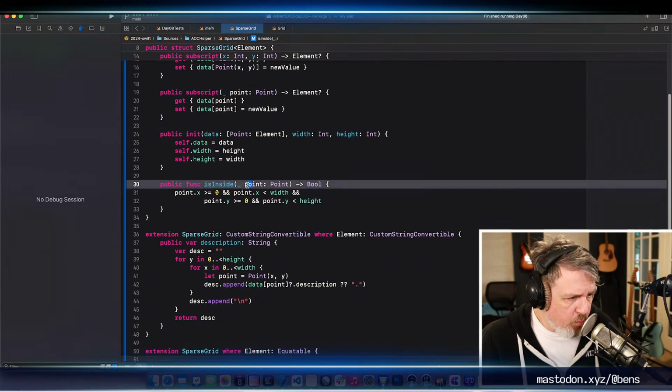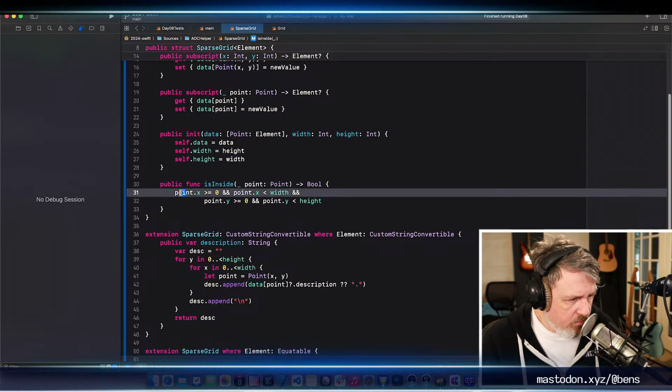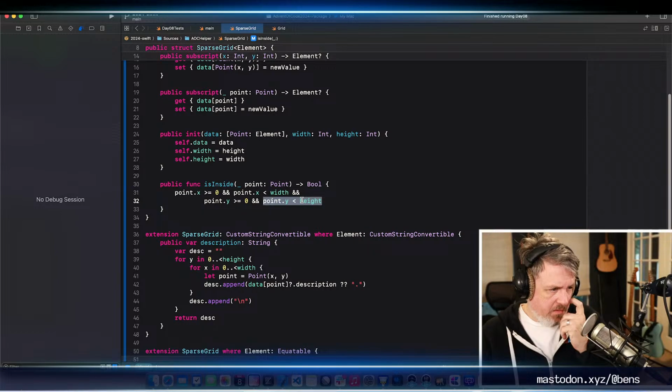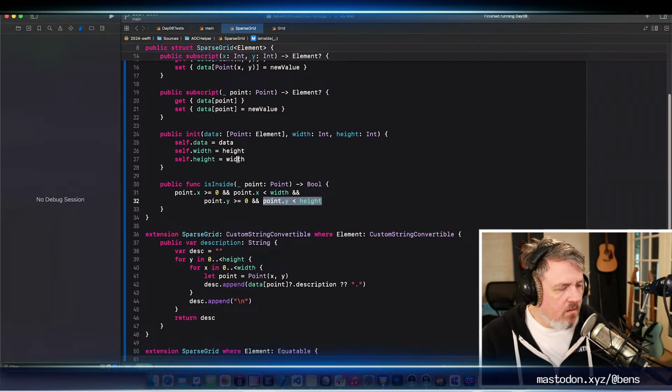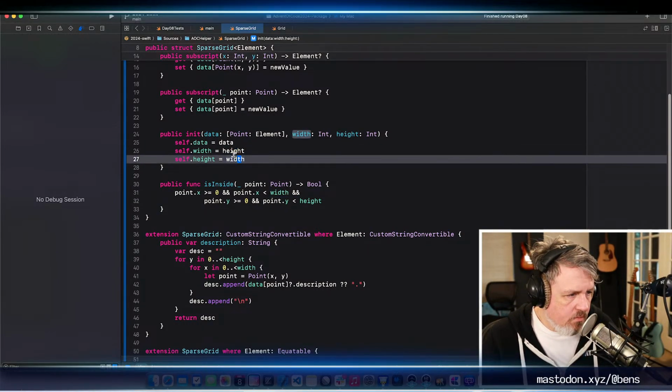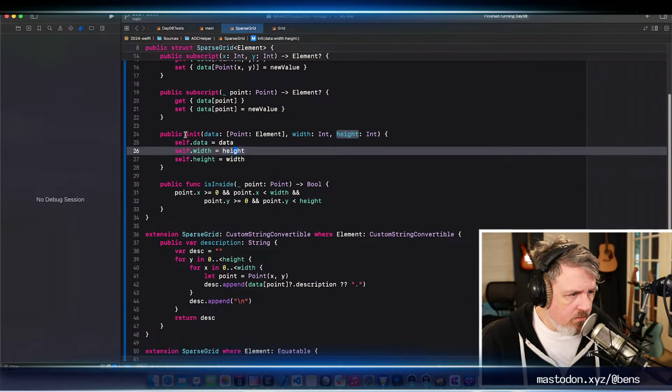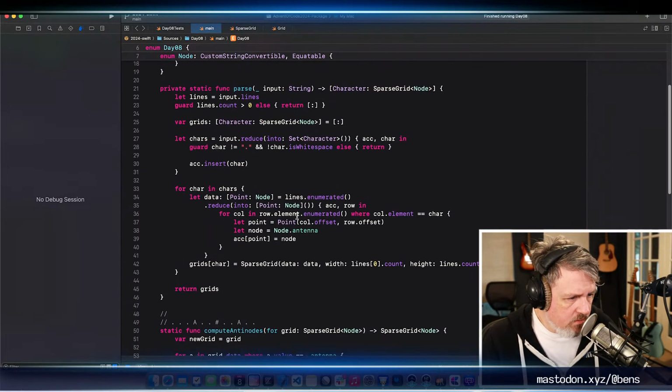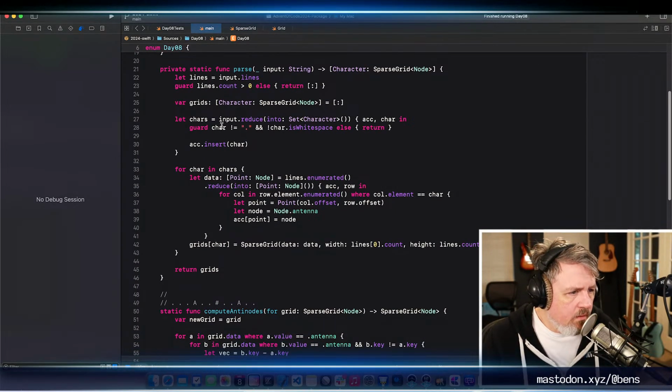All right, we've got a point. Point.x is greater than 0 and less than the width of our grid. Point.y greater than 0 and less than the height of our grid. Those are initialized. Here.